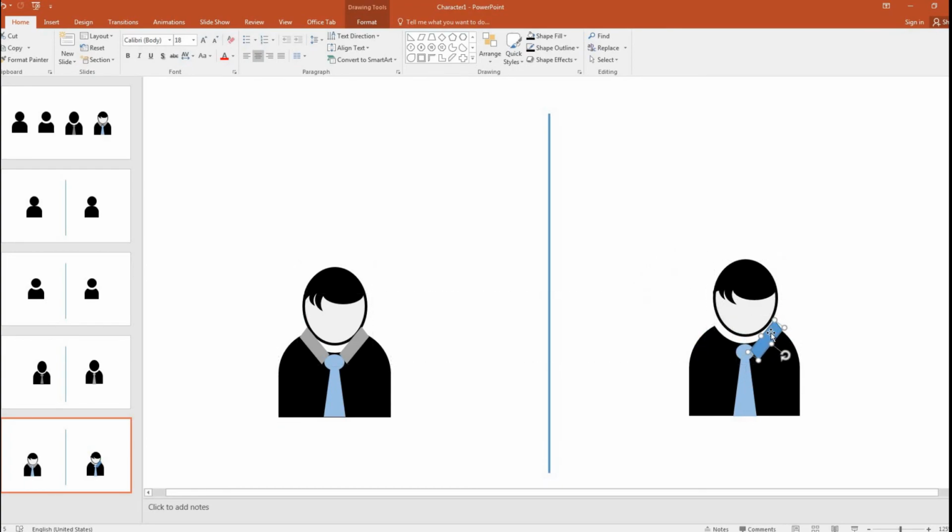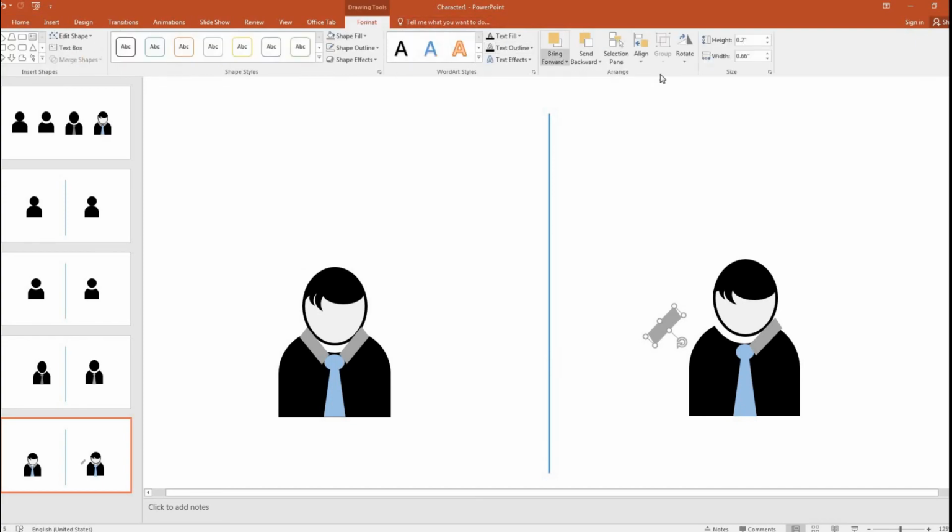I'll make it still a bit more smaller, and I am going to paint it with dark gray and no outline, and copy this, paste it again, and I'm going to go to this format tab, rotate, flip horizontal. I just got him the second color as such.